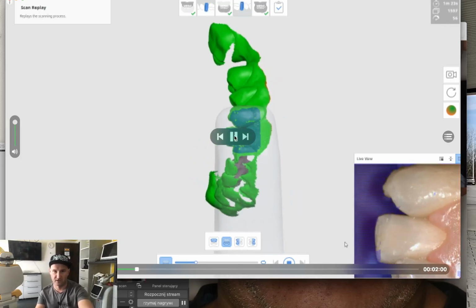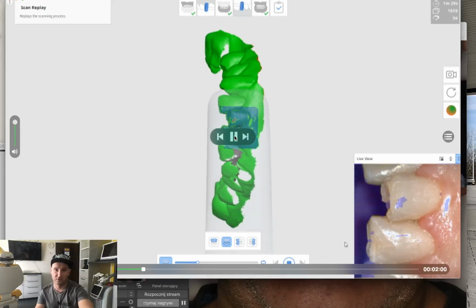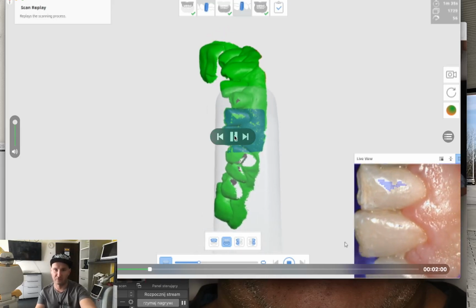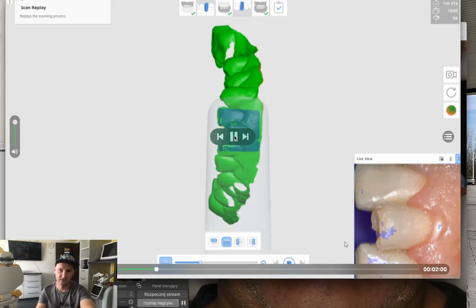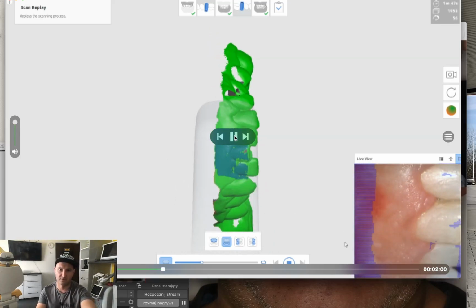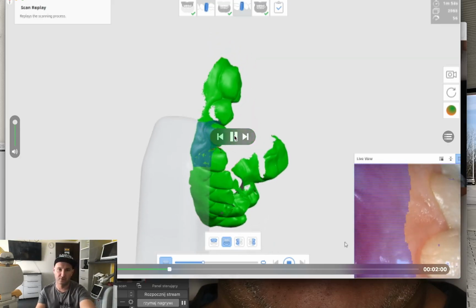So that's why I do it like this. On the middle, when you're unable to do it in the same direction, you change your direction of the scanner, as you will see on the video, and you continue.